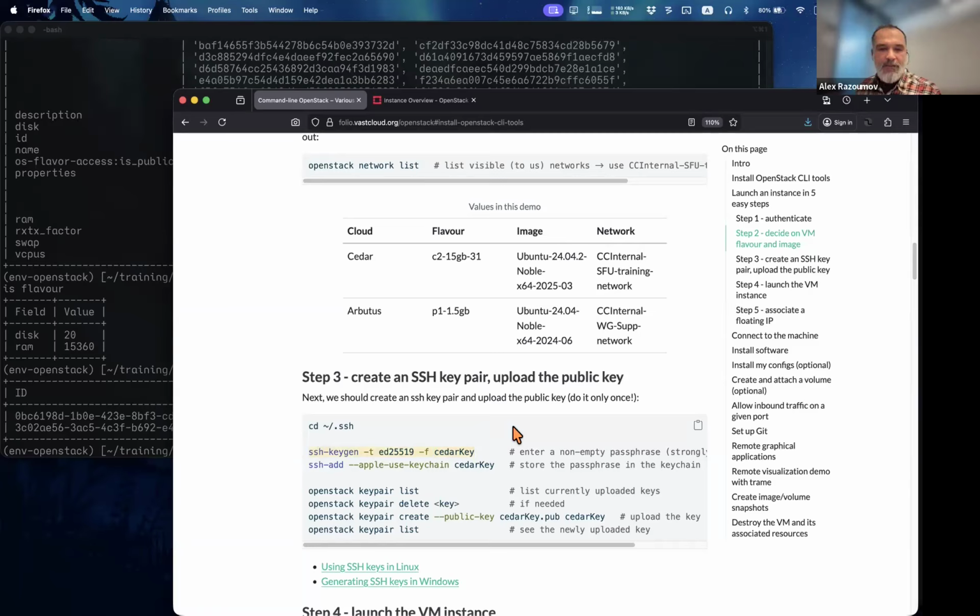It will ask me for a passphrase, and it's a very good idea to enter a non-empty passphrase because a passphrase is important to secure your own key. And then in the next command, I'm going to add it. So this is a macOS specific command. I'm going to add this key to my keychain. So that means that essentially I won't have to enter the passphrase every time I use this key.